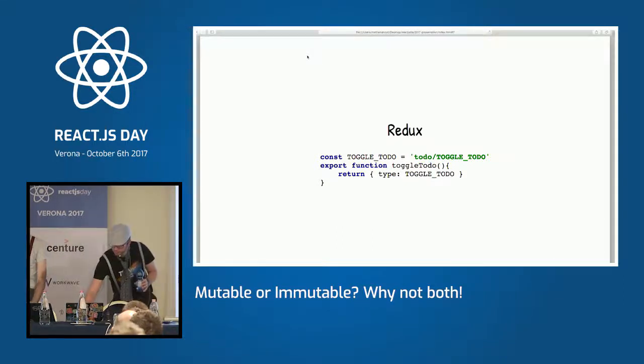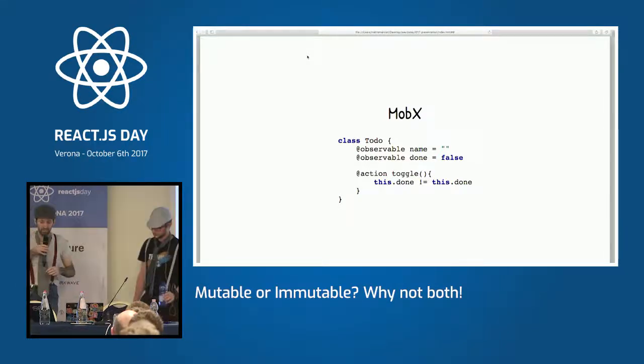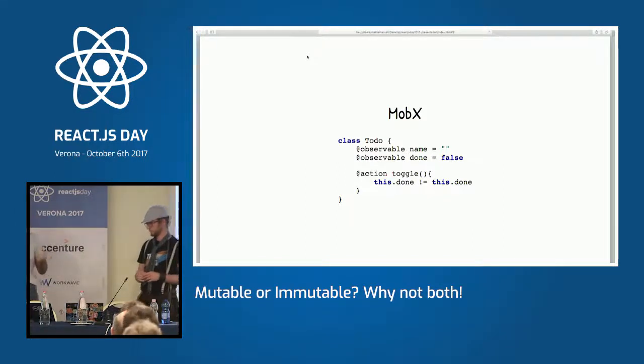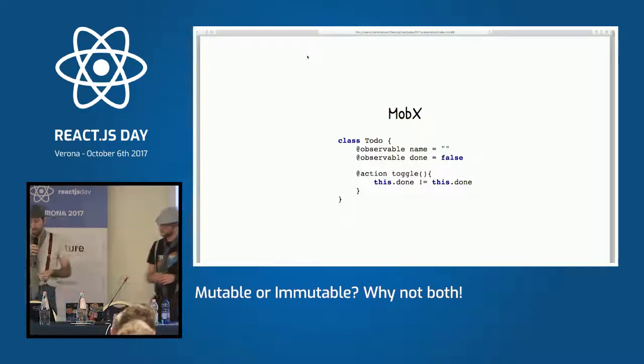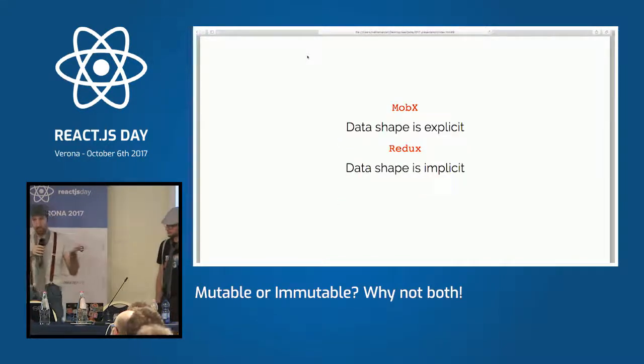On the other hand, the MobX community almost always uses ES6 classes. That's really nice, because just by having a look at your code, you can easily see the shape of your state. You also get collocated actions, which is really nice, because in your file you will have whatever you need for your entity. So with MobX, we have explicit data shape, while with Redux it's kind of lost in all of our code, so it is implicit.